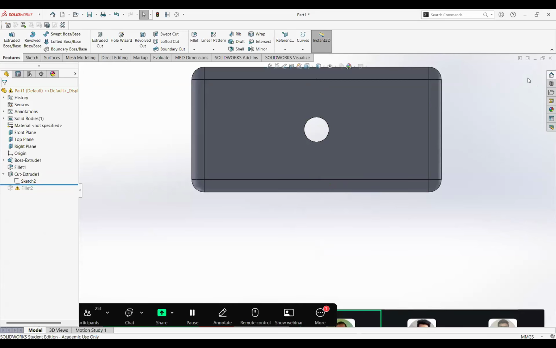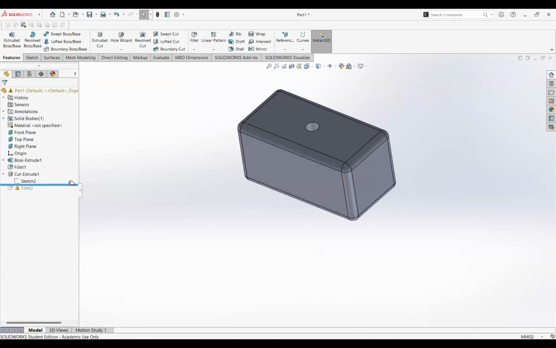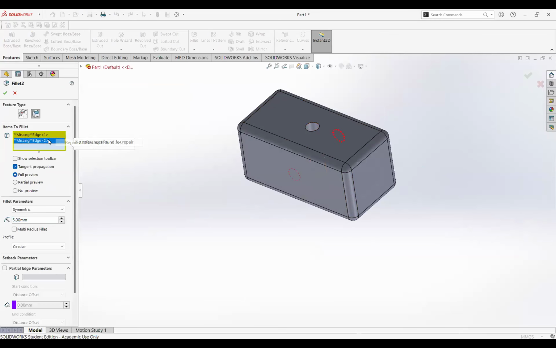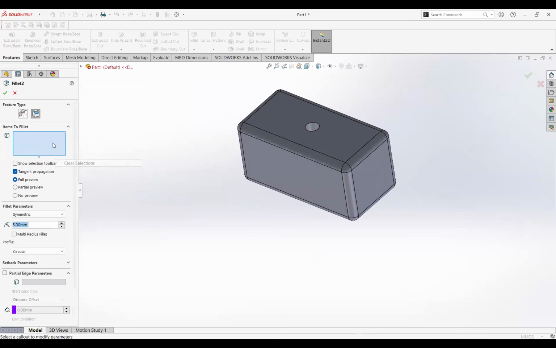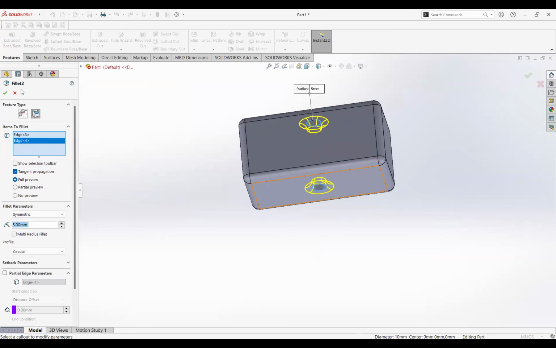Yeah. So now if I exit the sketch is repaired and the hole is made. And also for the fillet, we will edit that feature also. And for that, we will clear this and add fillet to the newly created hole.